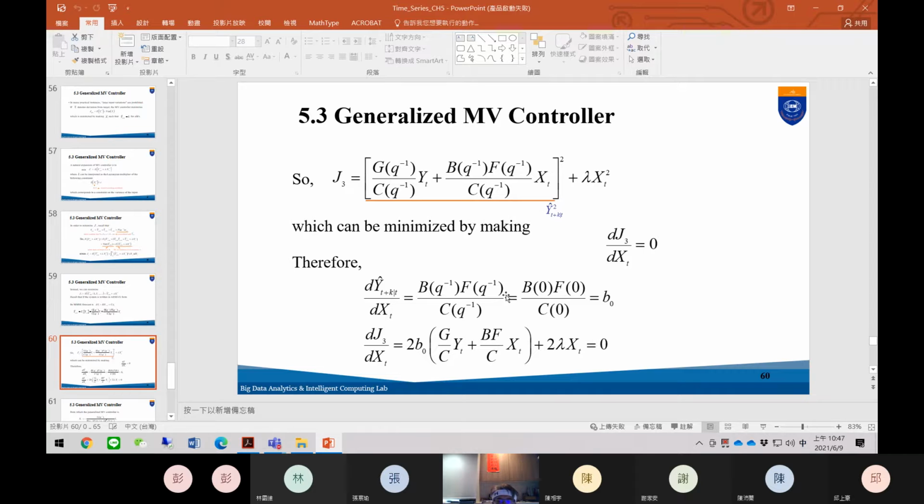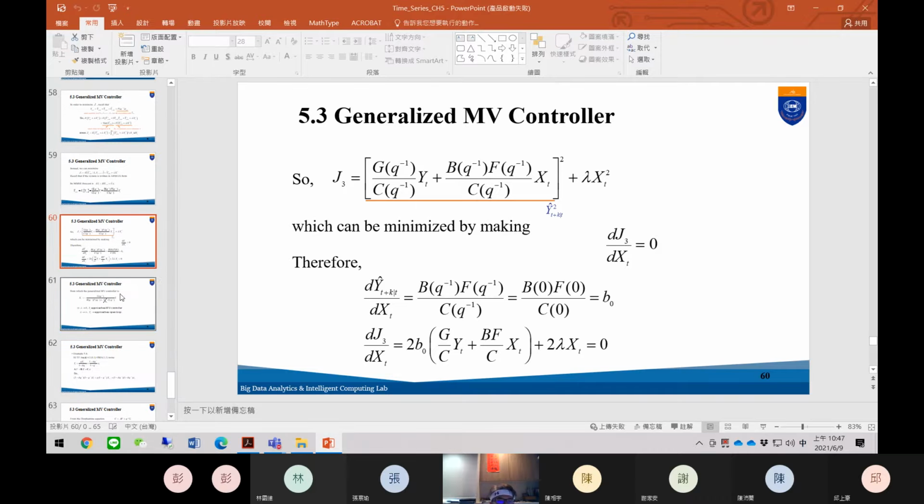Put the initial condition into the transfer function. Take xt equal to 0, and the 2 b0 and g cyt bf over cxt and the 2 lambda xt equal to 0, so xt equal to 0. How can we get that?